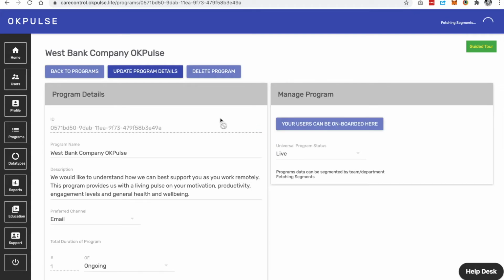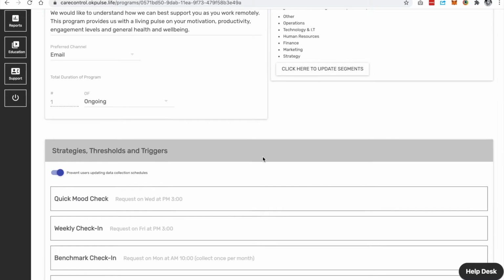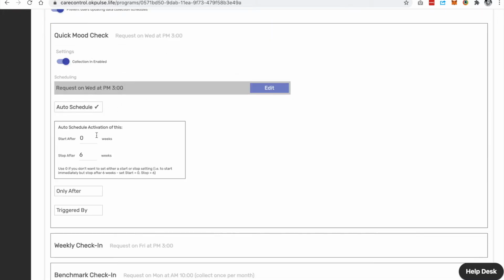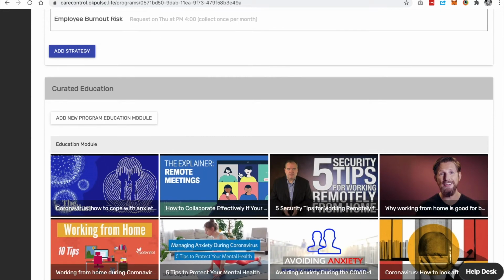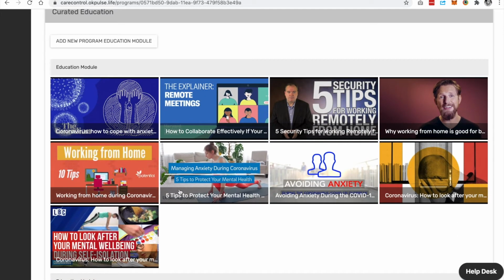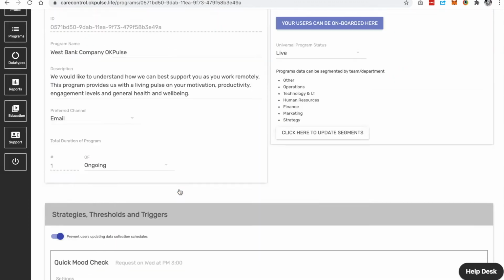So once you have configured your smart data types, you can launch a program. In this example, I'm showing you what a program configuration looks like, and you can control the structured collection of these smart data types at specific times for certain durations, and so on and so forth. And you can also configure curated education that becomes quite relevant to the program that the user is joining in.